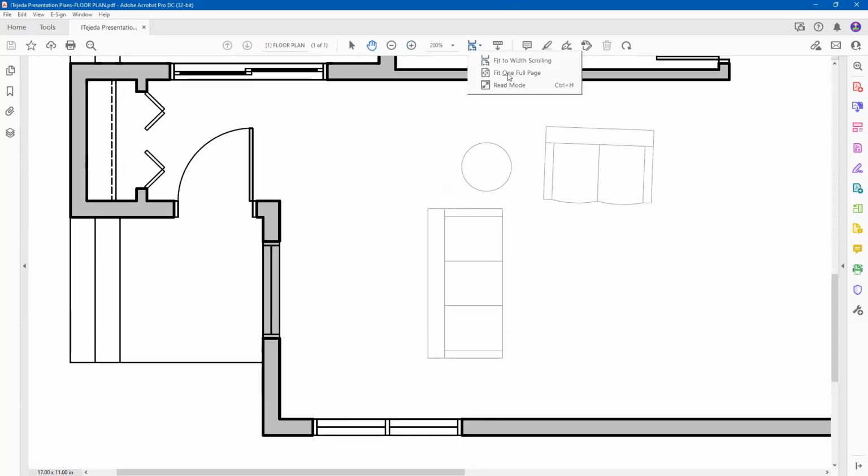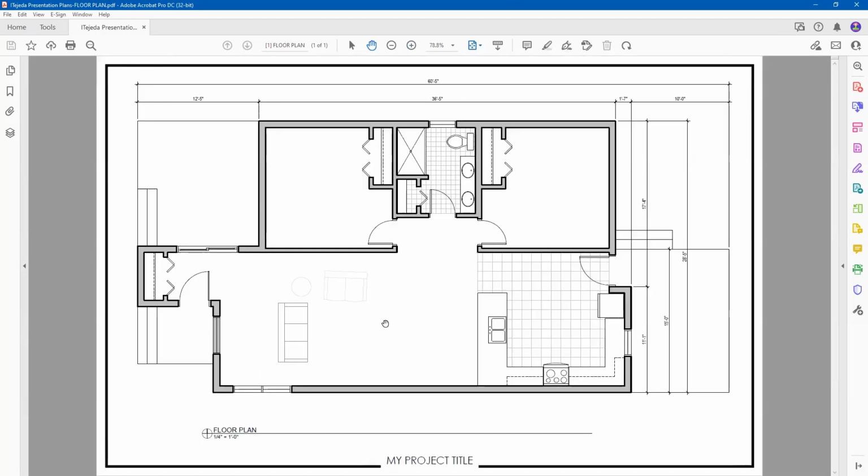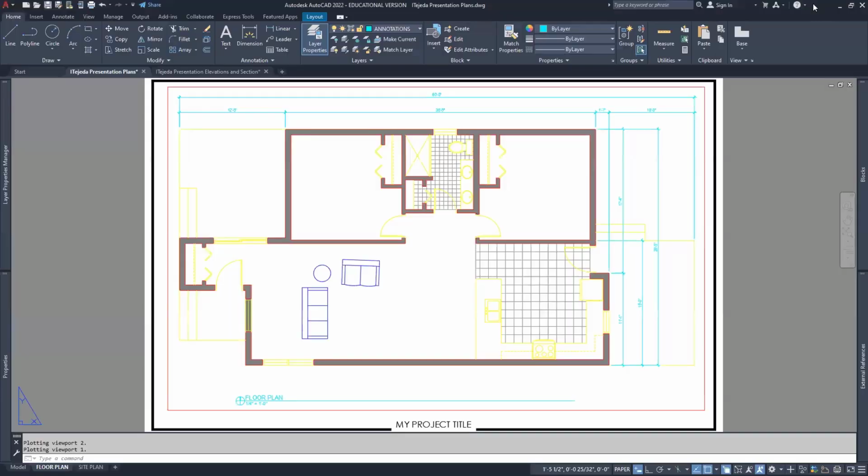Let me go ahead and fit to one page. That's my floor plan. And then this is the file that will be in your Google Drive, and you'll also be uploading this onto the Miro board on the cell. I'll minimize that, and then I'll come back to the drawing, and now I'm going to print the site plan.